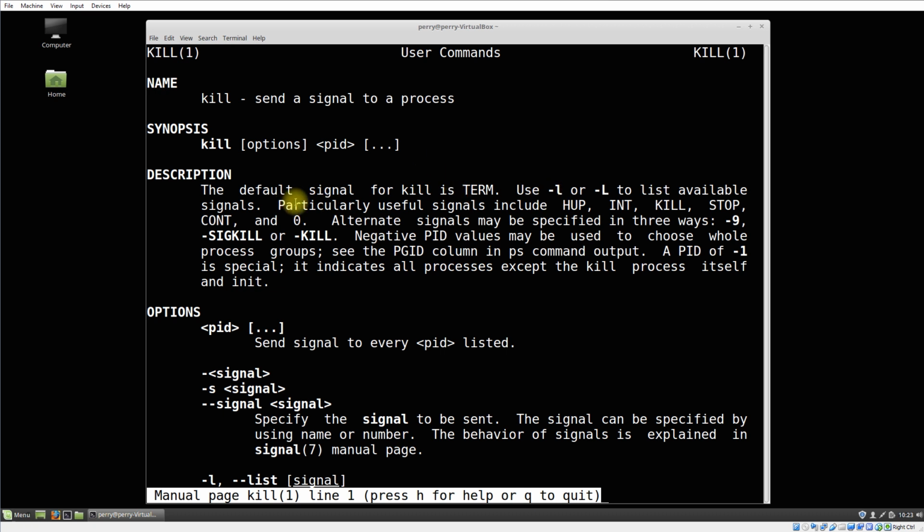So the description tells you that the default signal for kill is term, which means terminate. Use -l or -L, lowercase or capital, to list available signals. Particularly useful ones include HUP, which is hang up, INT, that's interrupt, KILL, which does what it sounds like, STOP, CONT, continue, and then 0. I don't know what 0 does. Alternate signals may be specified in three ways: a dash with a number, a dash SIG and then whatever the name of the signal is, or dash and then the name of the signal.